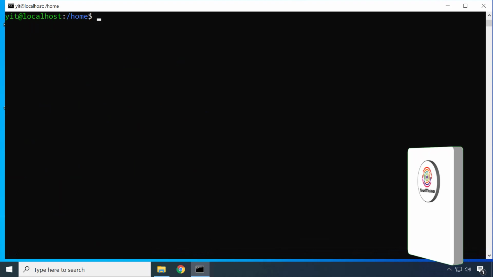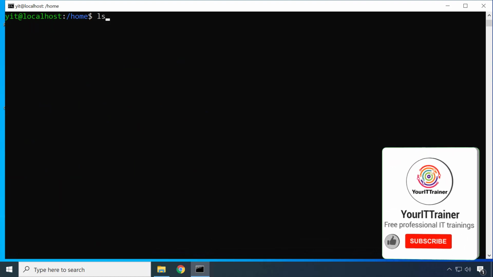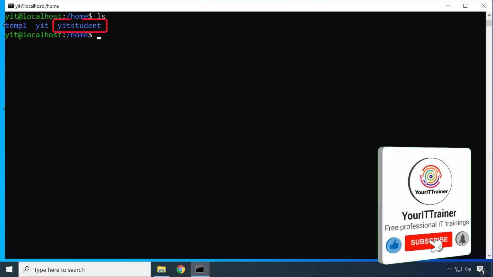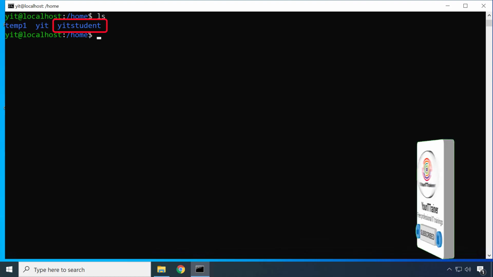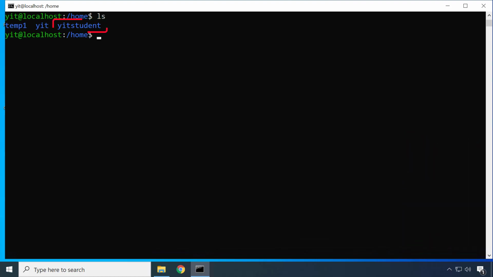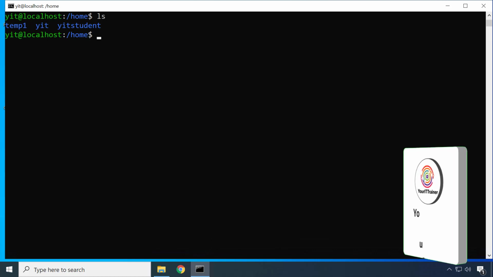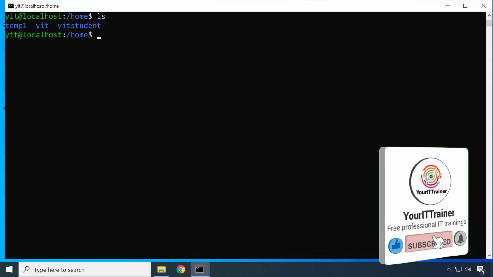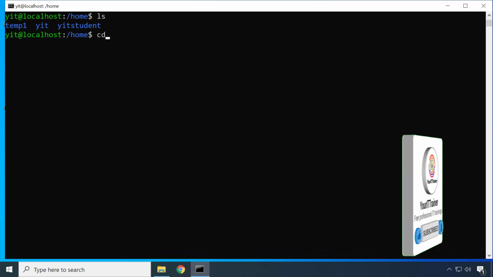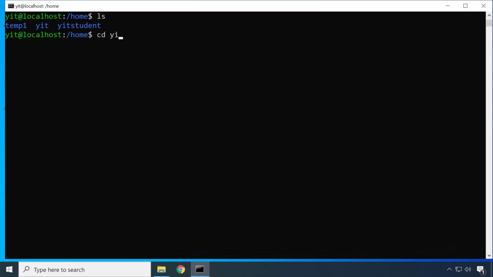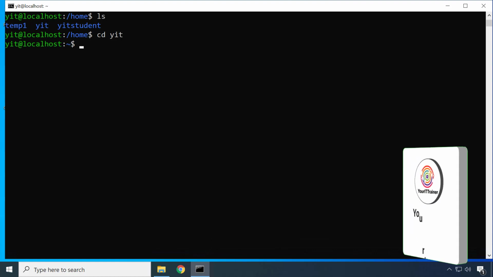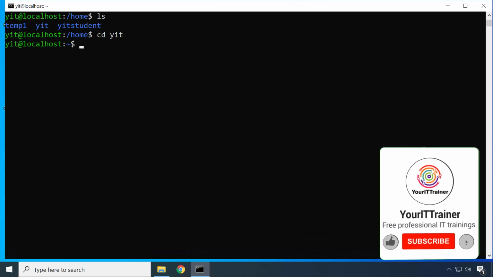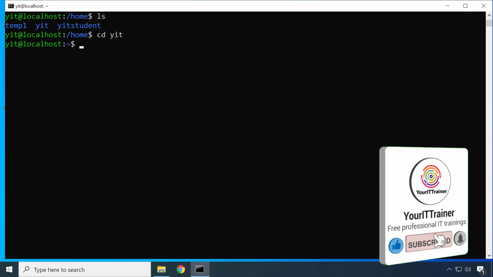Now execute the command ls. There you go. We can see that YIT student got the home folder. Now let me navigate to my home folder and create a text file inside my folder. cd space YIT. Let me create a text file in my home folder using the echo command.